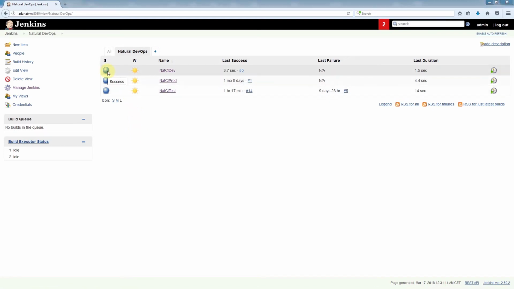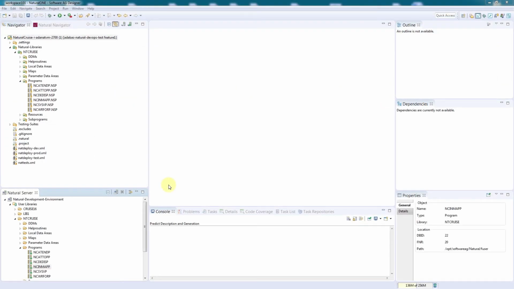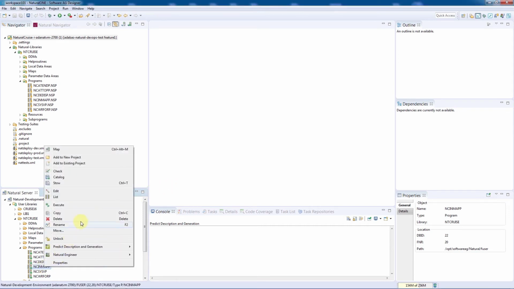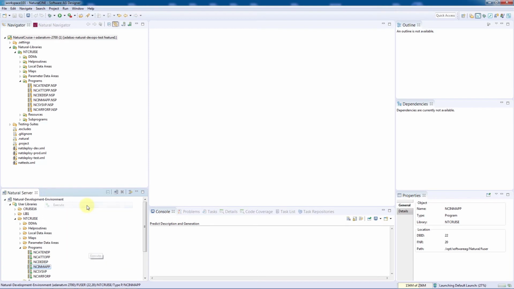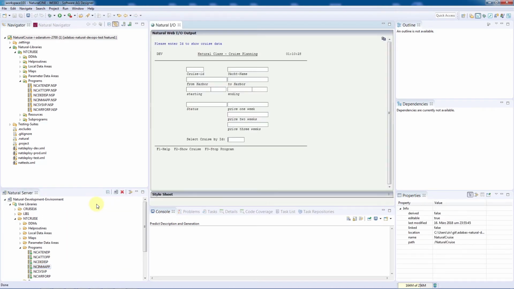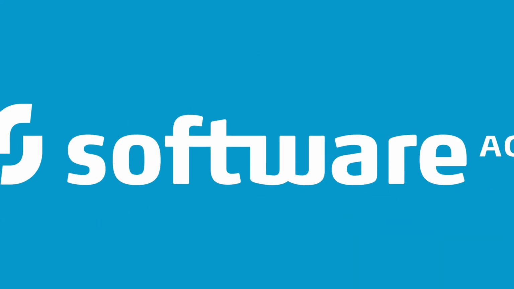Let's switch back to Natural One to verify that the changes have been transferred. We'll start the same program in the shared development environment via the context menu and execute. In the central view, we now can see our modified error message that appears when entering an invalid value. The continuous integration process was successful. This video was about Natural One and DevOps with a closer look at continuous integration.